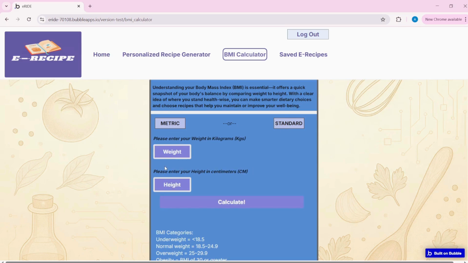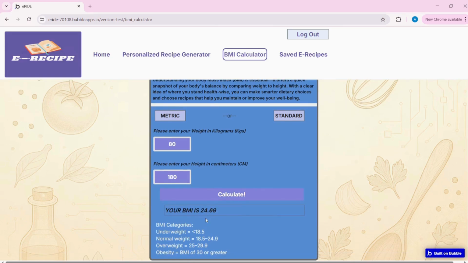So let's just say, for example, I want to use the metric system, and I'm 80 kilograms, and I'm 180 centimeters. I press calculate. Here, I will get my BMI. And here you can reference your BMI to the reference down there. So I'm 24.69. I'm, well, barely on the normal weight.